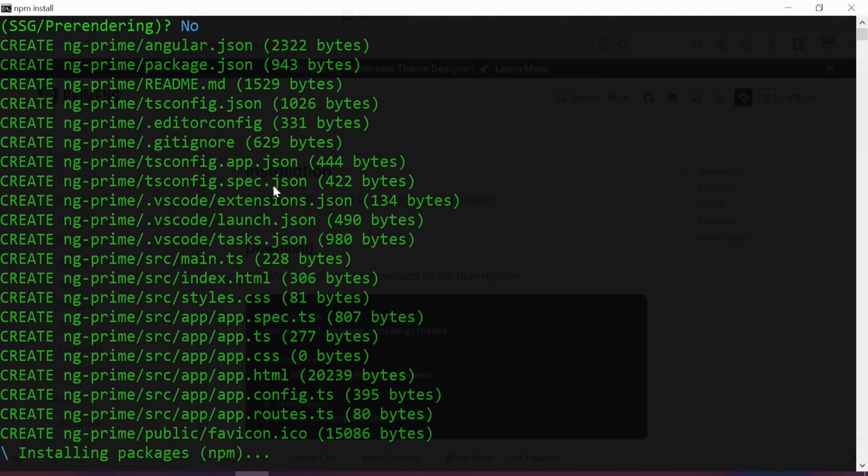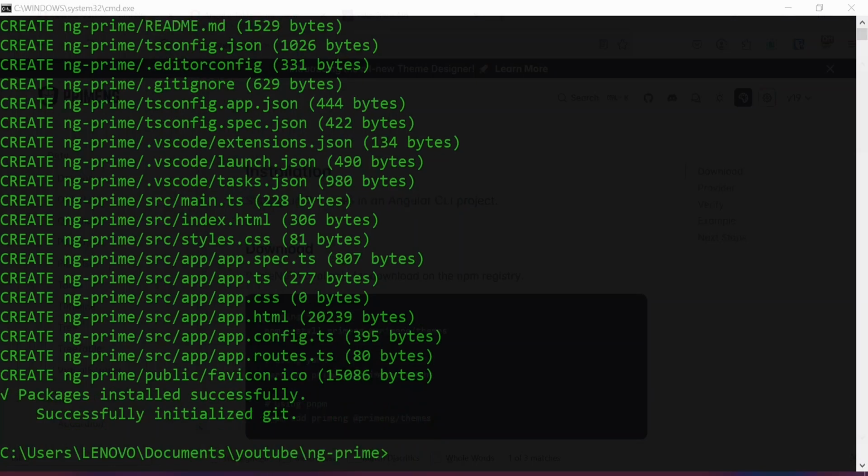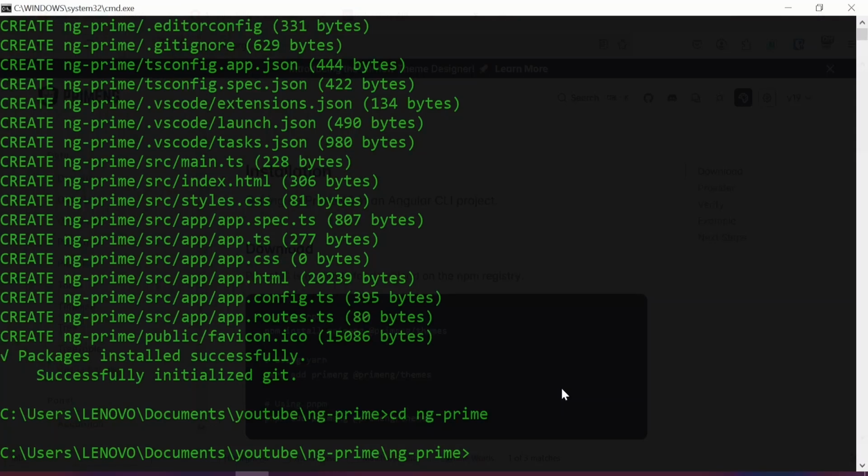And with that, the new Angular project is going to get generated for us. So I'm going to pause the video, and then once it's done, we continue from there. As you can see, Angular has successfully created a new project for us. So I'm going to cd into that project by typing in cd ng-prime, and then I'm going to press enter. So we're now in the root of the project.